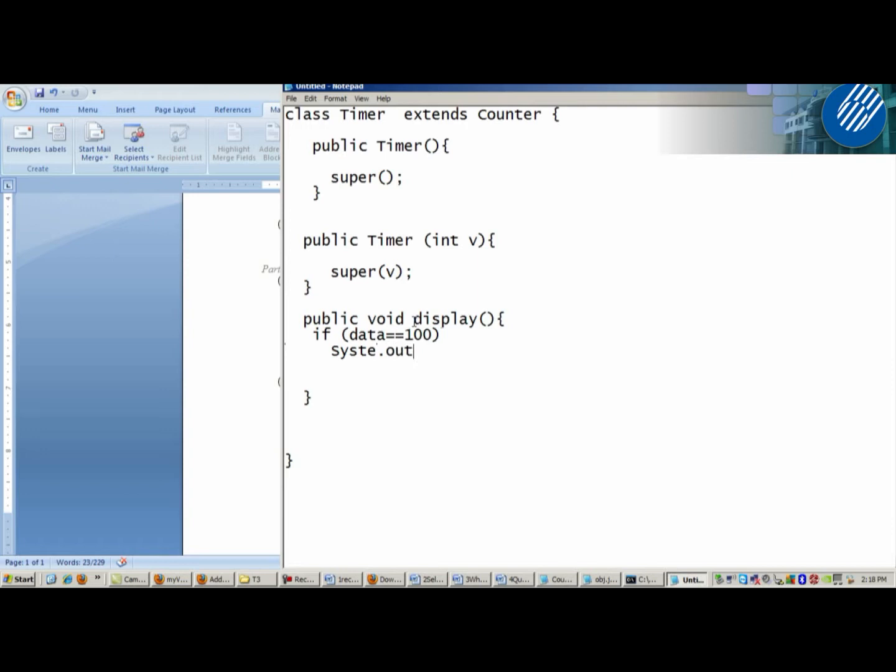System.out.println. What? "Ring." Ring. Else, you type "no ring".